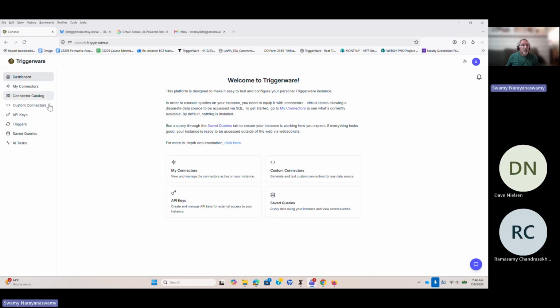The commands that are on the left also appear in the main dashboard itself. So my connectors here is the same as my connectors here. We just give you multiple ways to get to the functionality. And it's a repeat of what appears on the left for the most part.